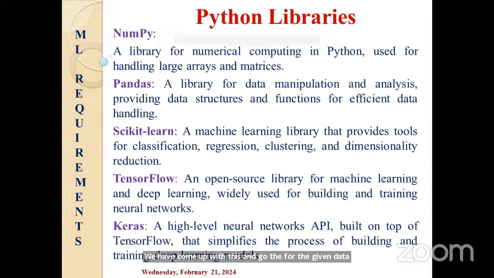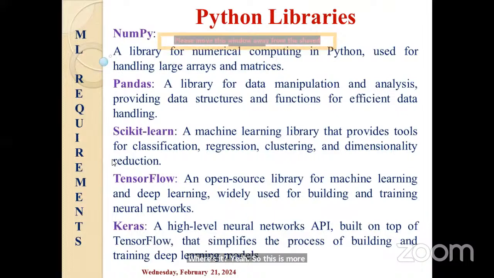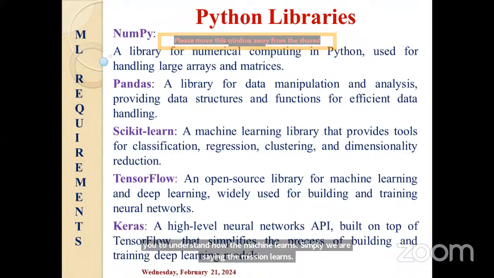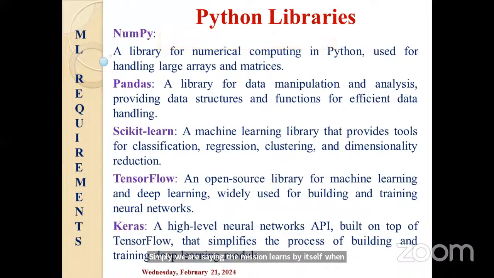Was it clear? So this is a small example, what I showed as illustrations for you to understand how the machine learns. Simply we are saying the machine learns by itself when we give the data based upon your features, and also we are giving the class label. Now how it learns? It will do some calculations, it will apply algorithms. How that algorithm works, it will be based on your statistical measurements.